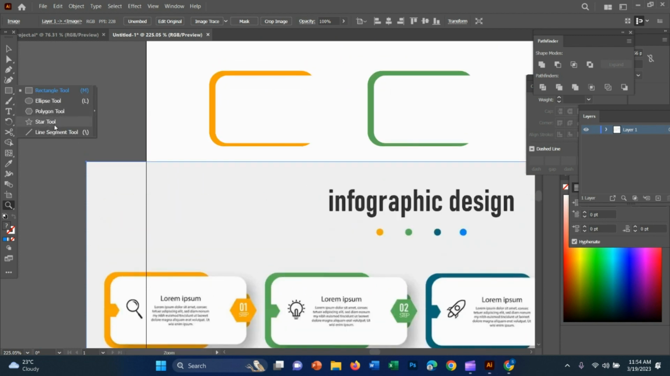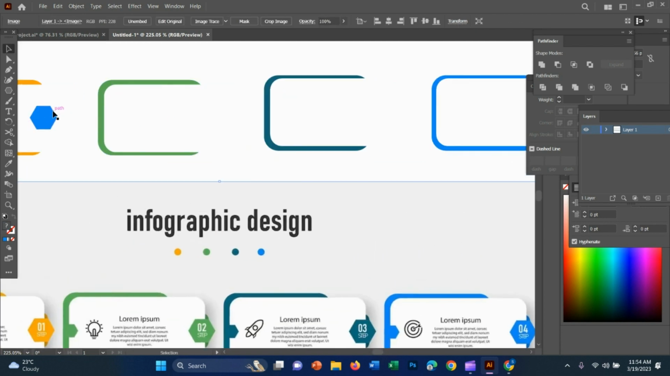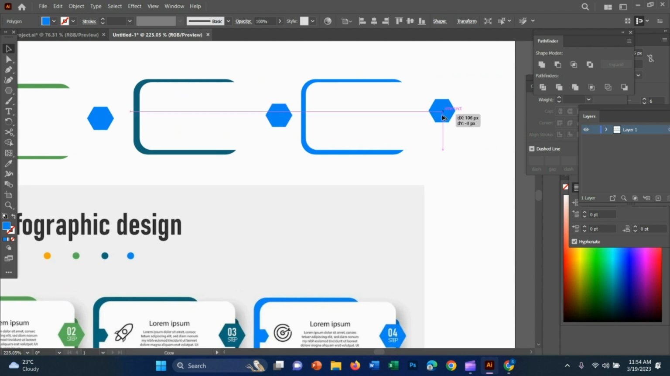First, you have to go to this, and then the polygon tool. Then you have to just copy it. Okay. Now you just have to do that like this, Alt, like this, Alt, like this, Alt. Okay.